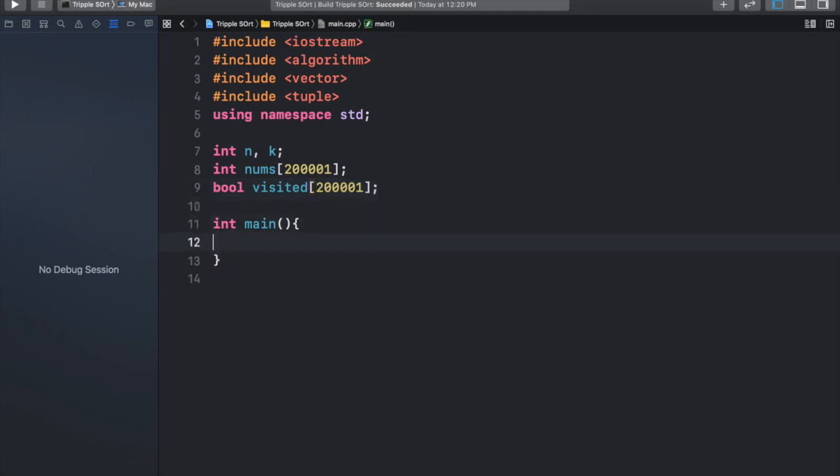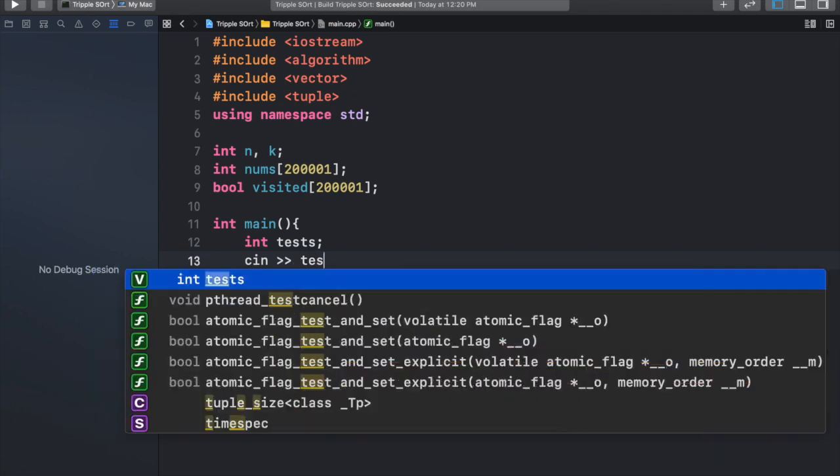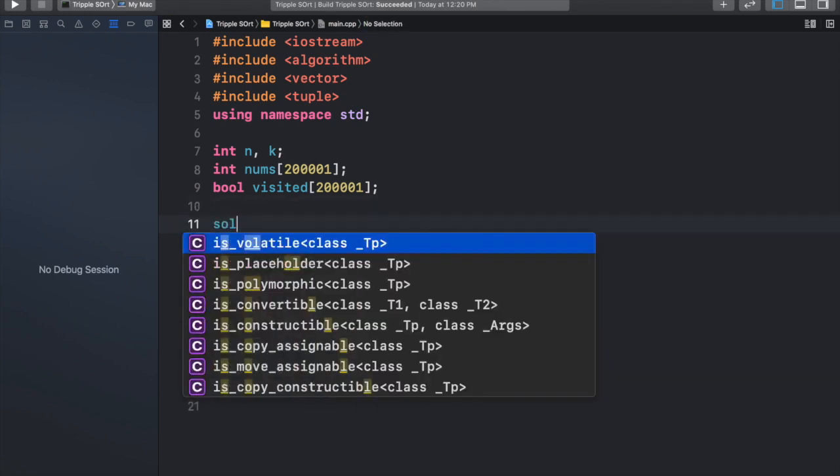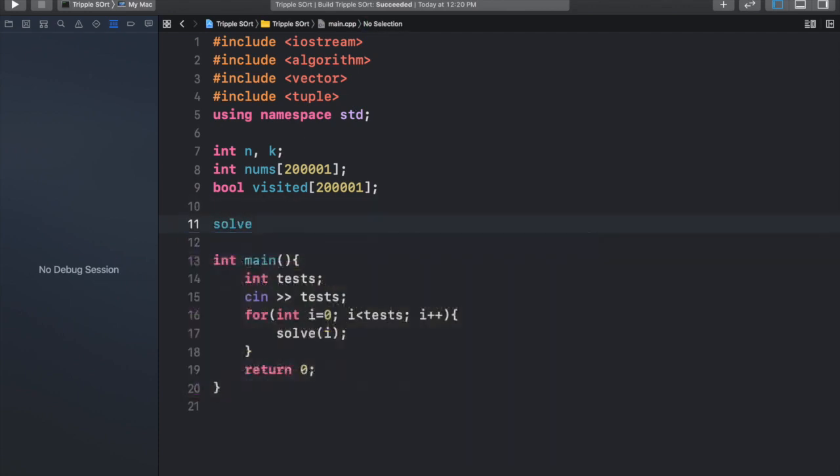In our int main, what we're going to do is we're going to input into tests. We're going to create a variable called test and input into test. And then we're going to write a function called solve. And for the solve, we're basically just going to go what we did before. We're just going to go through the entire array. And we're going to use the booleans, do cyclic shifts, do everything which we talked about before.